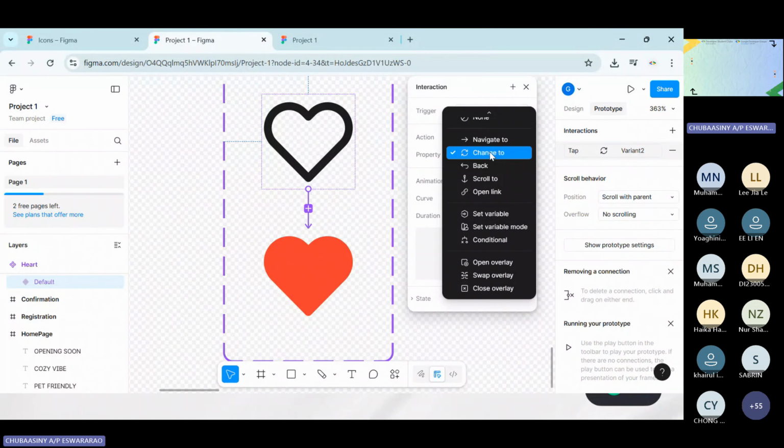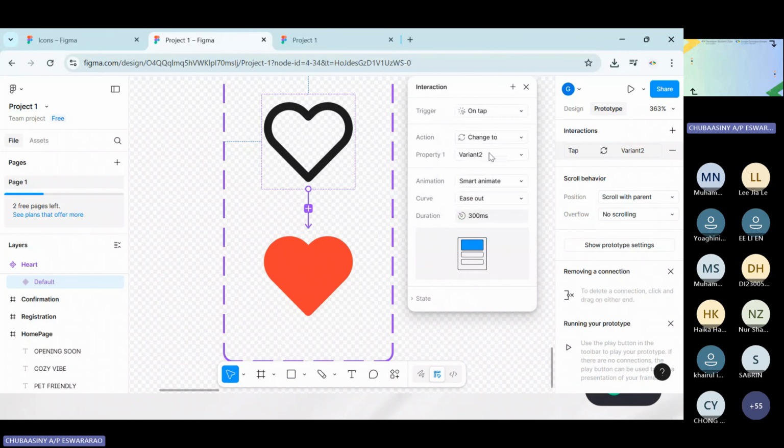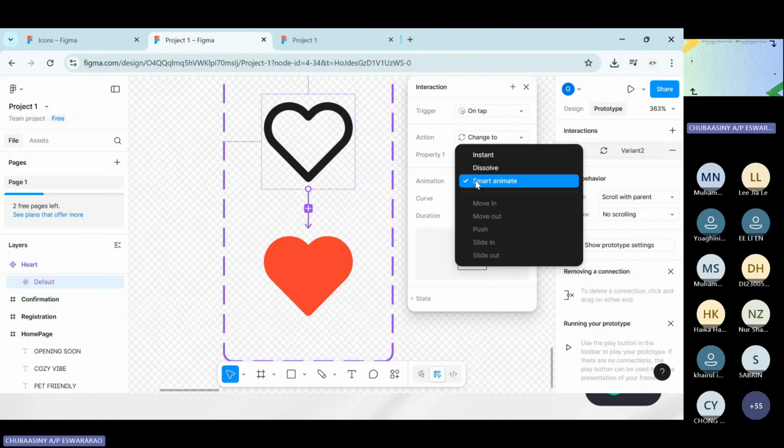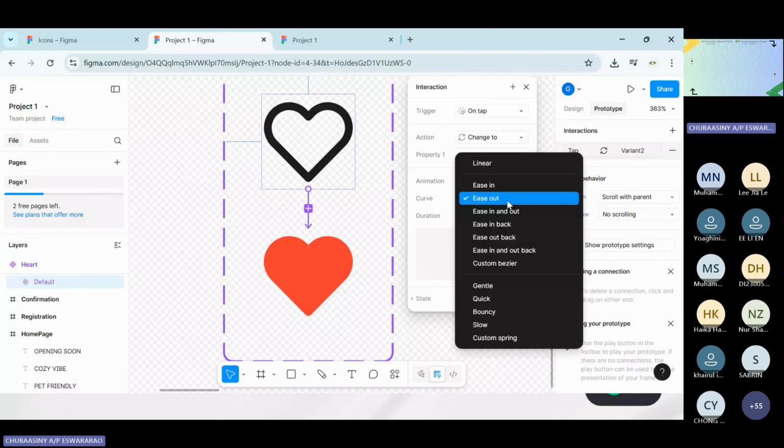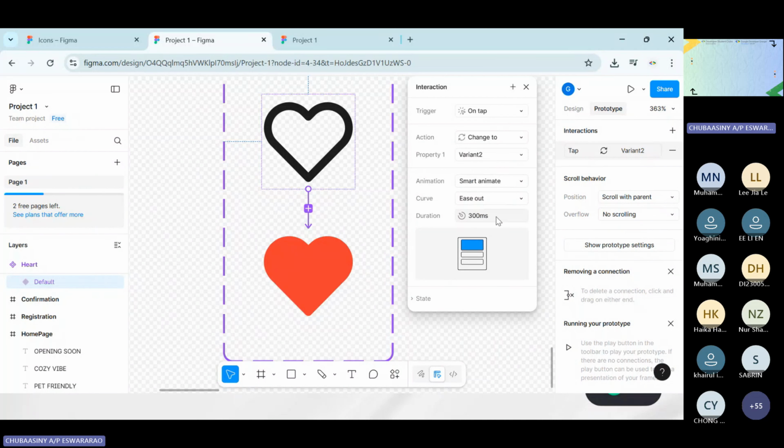So just click tap, and then when they tap, what will happen? Have to change to variant 2. Variant 2 is this heart, the red color. So that's all. Smart animate is the animation. Instant means it will just do it faster, pop up. Animation looks a bit smooth. Animation you can actually explore by yourself, ease out, and that's all. These are the basic things you have to know. The others are very advanced.